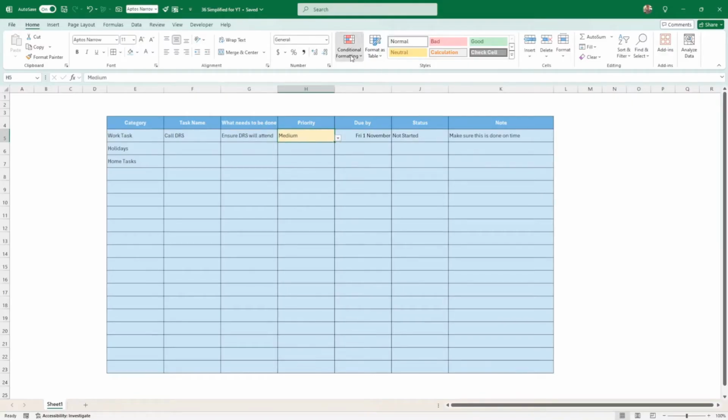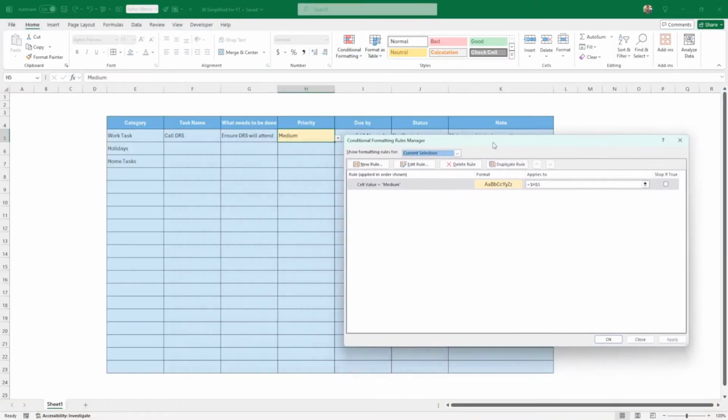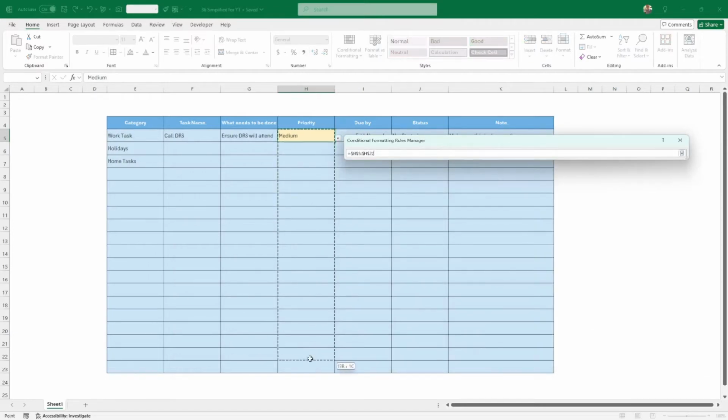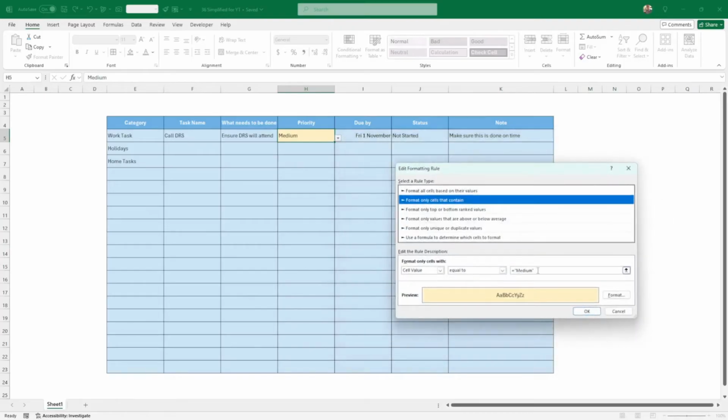Okay. Now, what I said I'd do is expand that to the full column. So if we click on the applies to, click on here, I select the whole column, and now it should work for the whole column. Now what I'm going to do is a different coloring for the priority high. So I'm just going to duplicate that rule. I'm going to edit the rule, obviously, and then here I'm just going to put high.